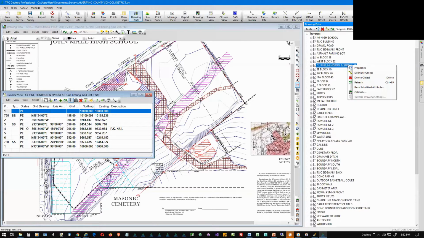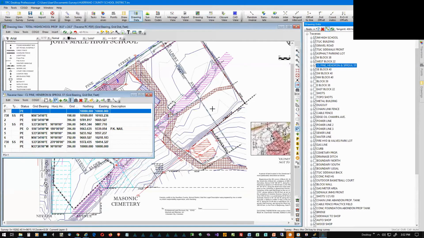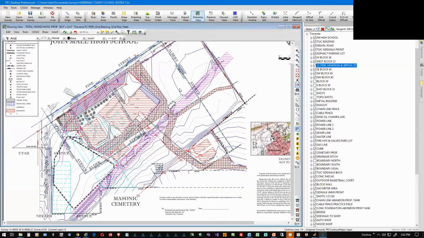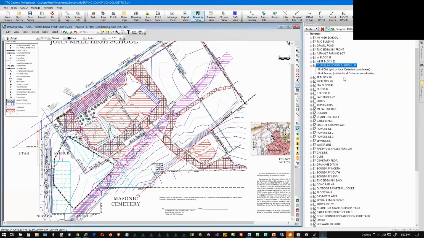I could right click the traverse, and I can delineate that traverse in the drawing if I don't know where it is. So now I've delineated that traverse in the drawing. Now that's delineated with this blue. All right. So I can do all this stuff from the Drawing Data Manager, or I can do the same things from the Traverses Manager. But what else can I do here? Let's expand this traverse. All right, so I'm getting a little more information about this traverse itself.